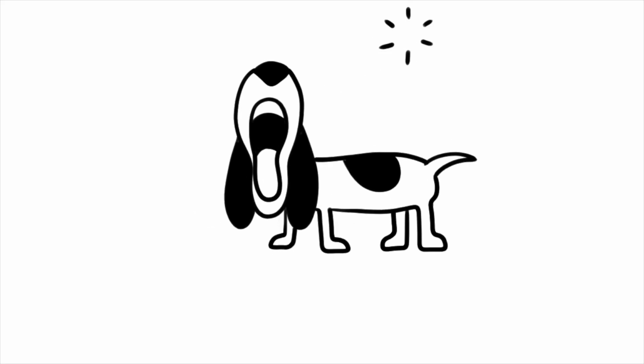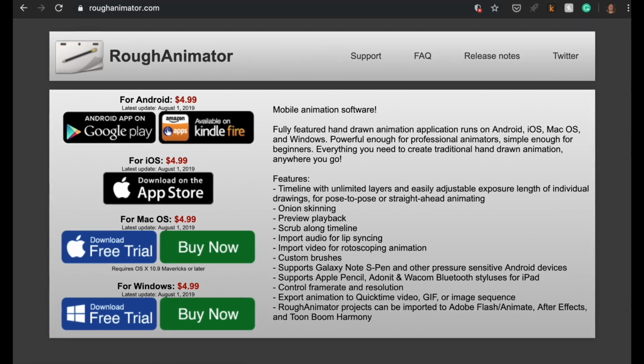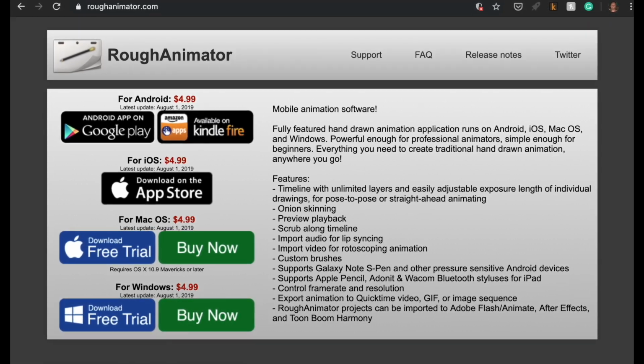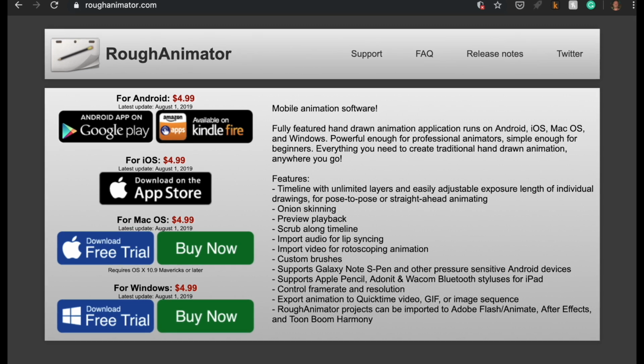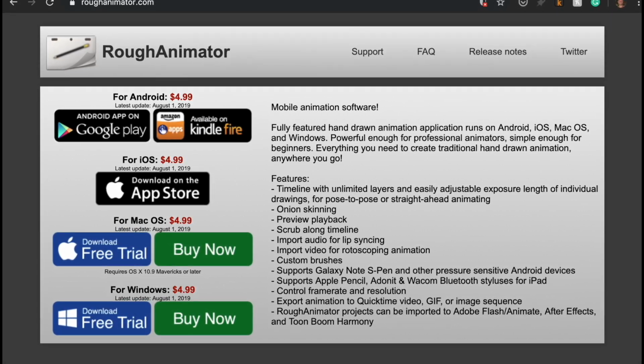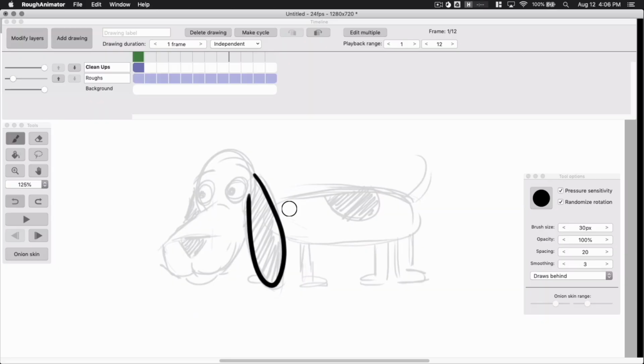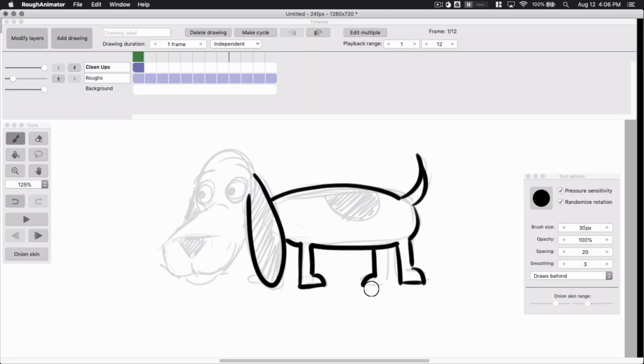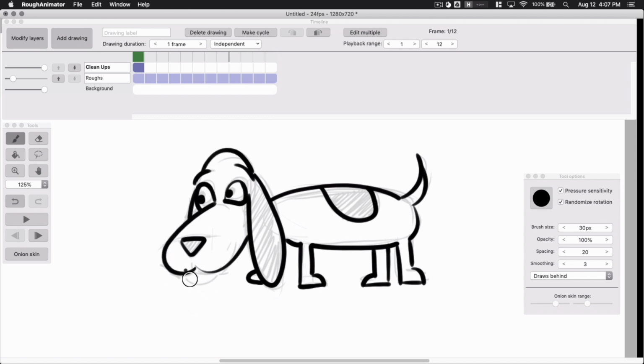The class requirements are that you will need to purchase a program called Rough Animator, which is $5. It runs on a Mac, PC, or a tablet running iOS, Android, or Kindle Fire. This class is for beginners or animators looking for an easy-to-learn program to get into 2D hand-drawn animation. If you can draw stick figures, you can take this class.